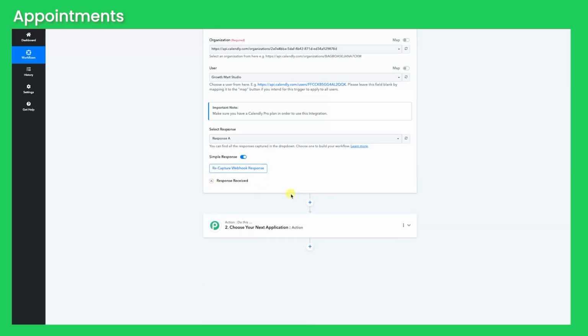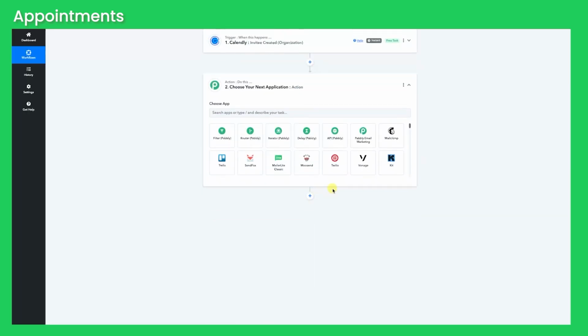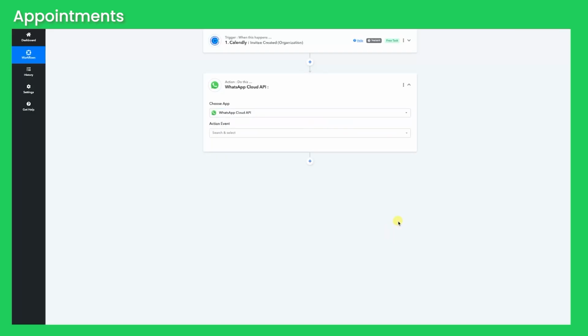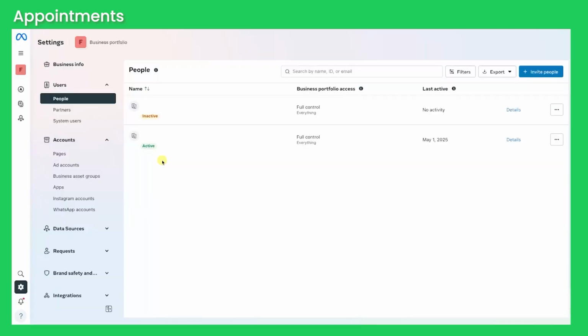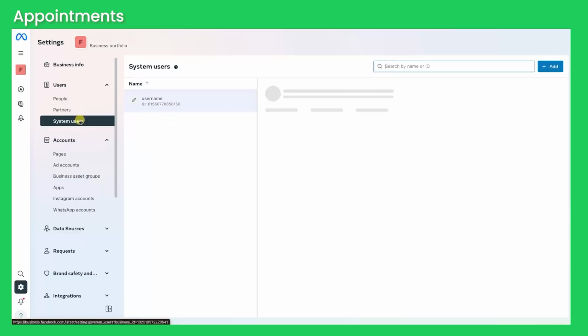Now, let's add an action step. Click the plus icon and choose WhatsApp Cloud API. For the action event, pick Send Template Message. Now it's time to connect your WhatsApp account to Pabbly. This part is pretty easy. Head over to business.facebook.com. Log into your business portfolio, the same one you used to link your WhatsApp with Bot Commerce earlier.